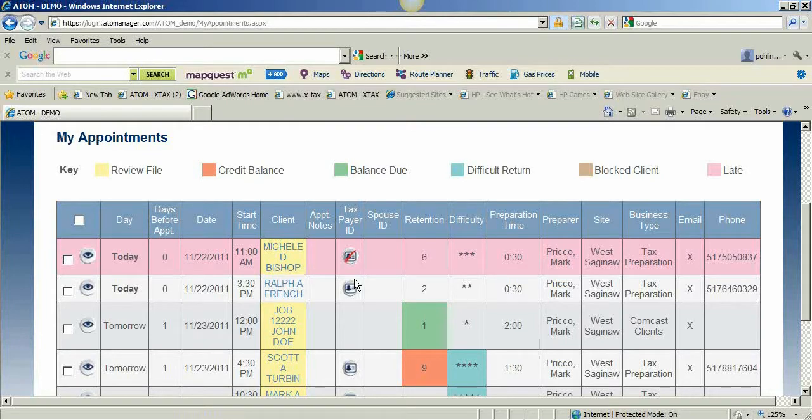So for the day, you'd be able to see all the appointments that didn't actually come in. At 12:01 a.m., these all get cleared out, and they just get removed from your appointment list.